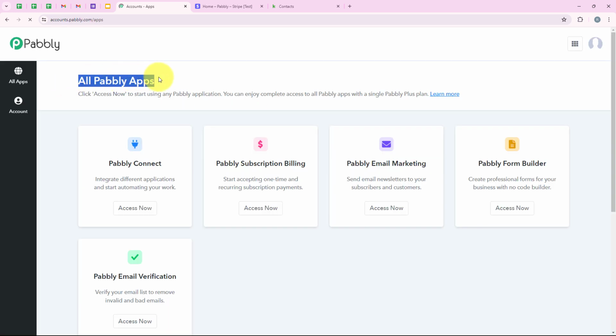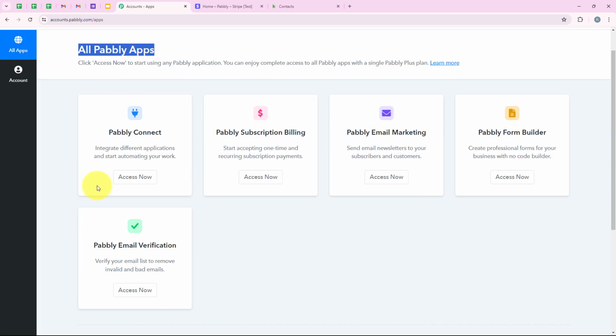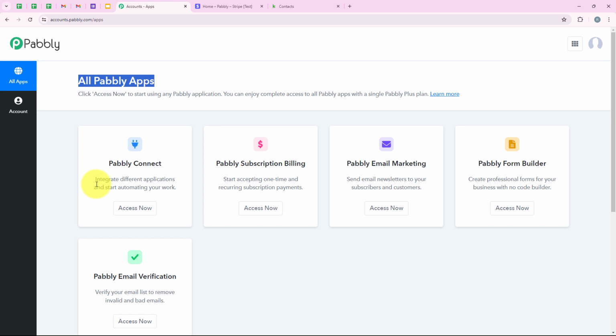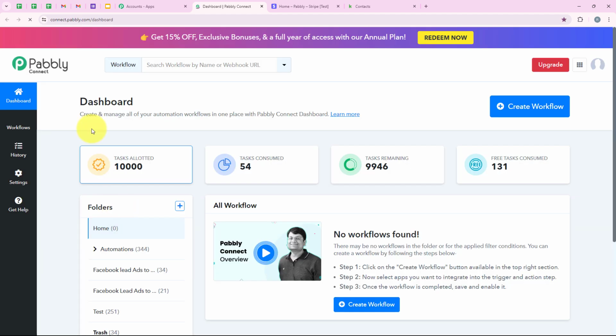And now it is opening all Pabbly apps. Over here you can see all the tools and applications offered by Pabbly. But in today's video we are going to use Pabbly Connect because we are connecting different applications. So I'm going to click on access now right over here to access my Pabbly Connect account. Now it is opening my dashboard, and to start with the automation we are going to click on this button which says create workflow.